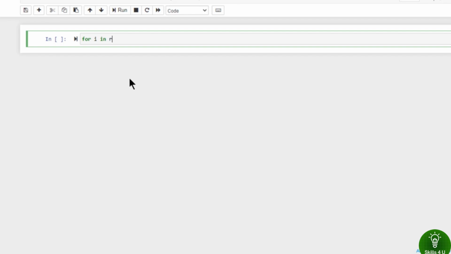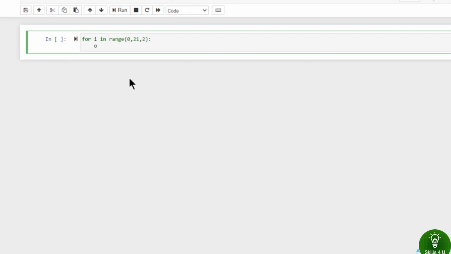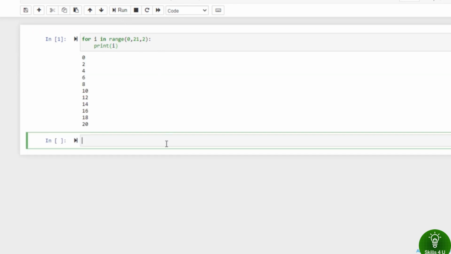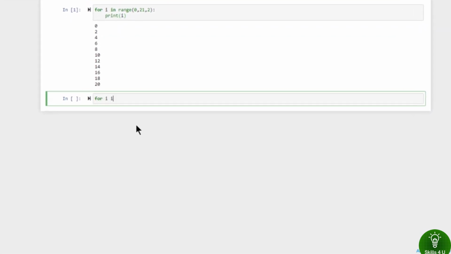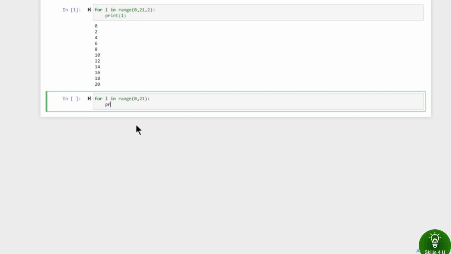Let's convert our thoughts into code. For i in range(0, 21, 2): print(i). Let's run this cell, and here you go. We have the desired output. In the range function, if we omit the step value, it is set to 1 by default. The following code prints all numbers from 0 to 20 because the step value is 1.